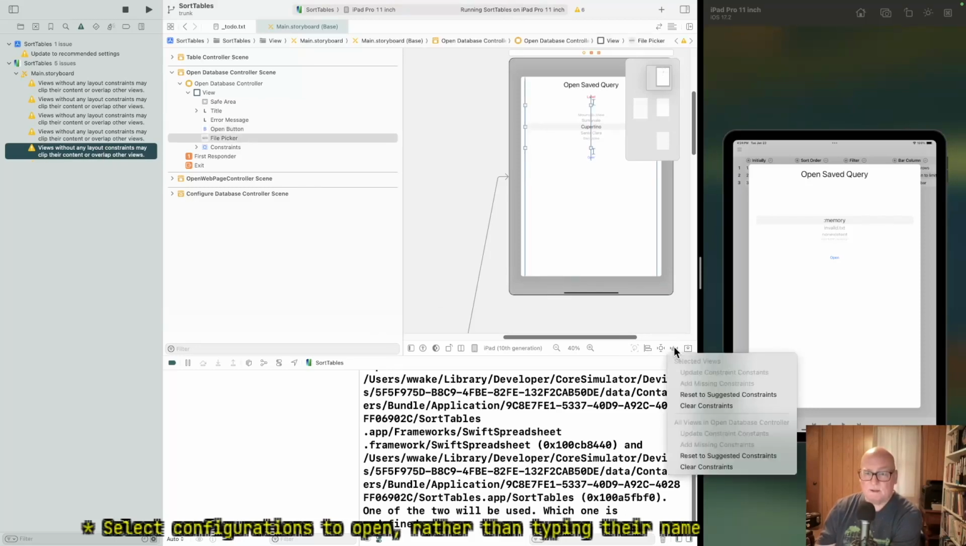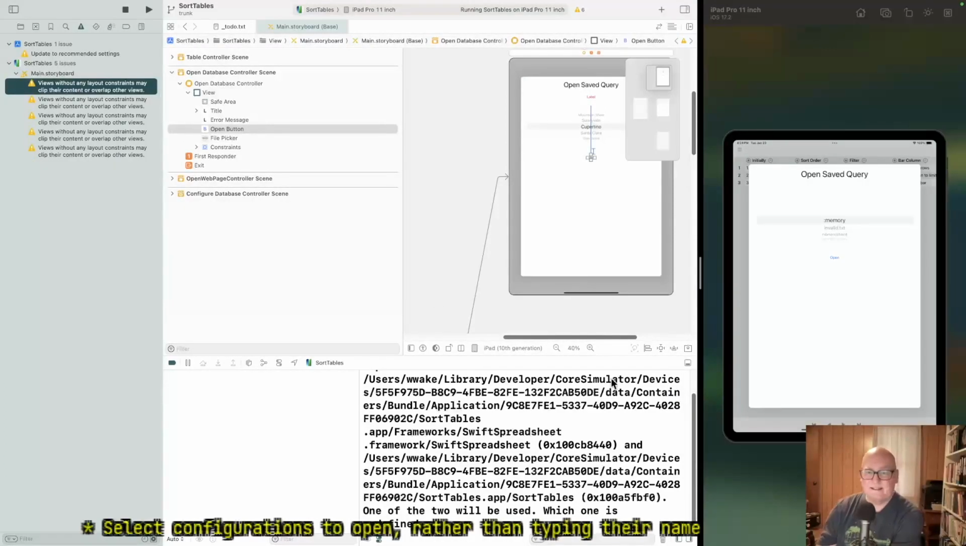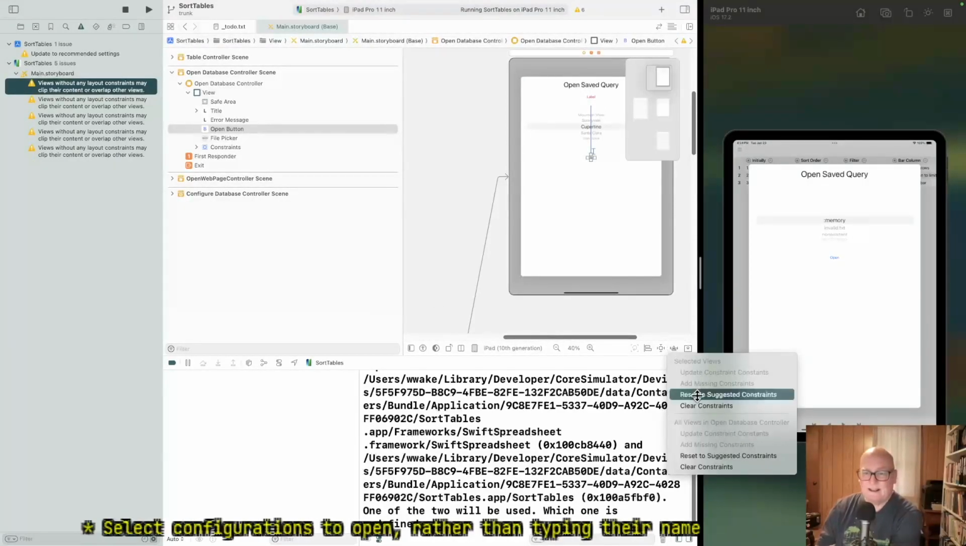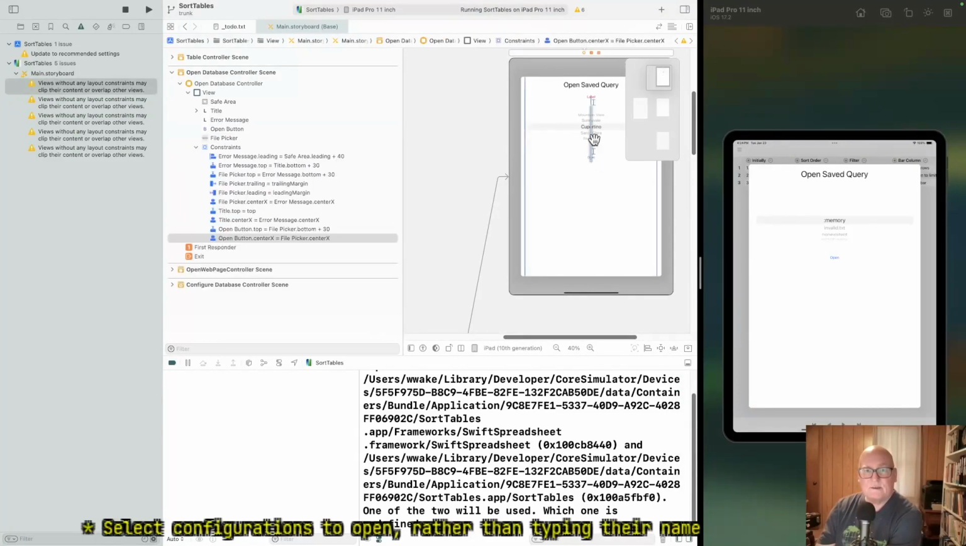This is kind of like our joins, you know. But we've gone through and taken every suggestion, and I don't know what that open button center X equals file picker center X. Like, okay. All right, so error message leading is safe area plus 40. Okay, top is title button plus 30.